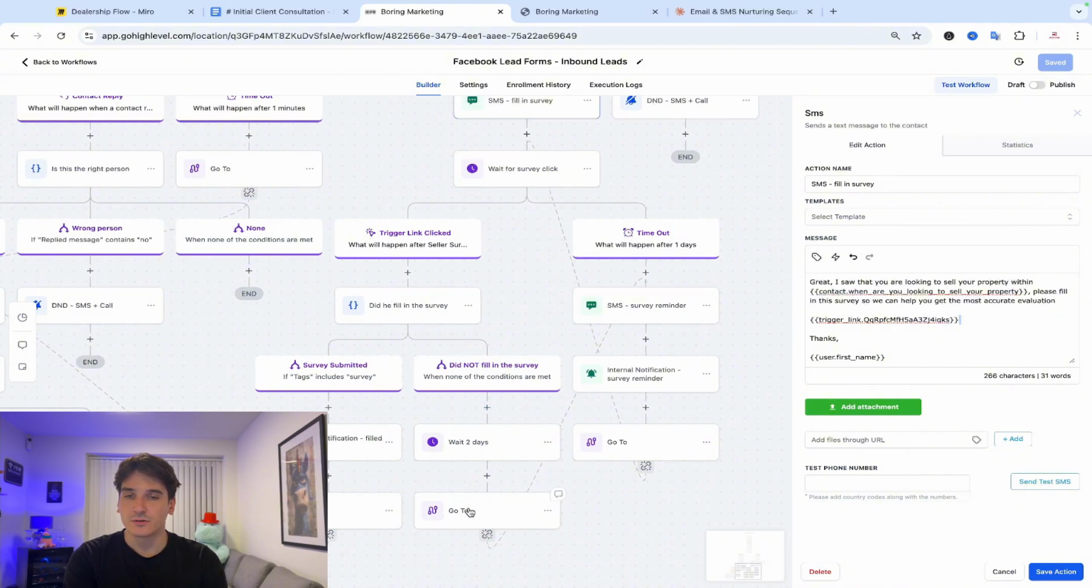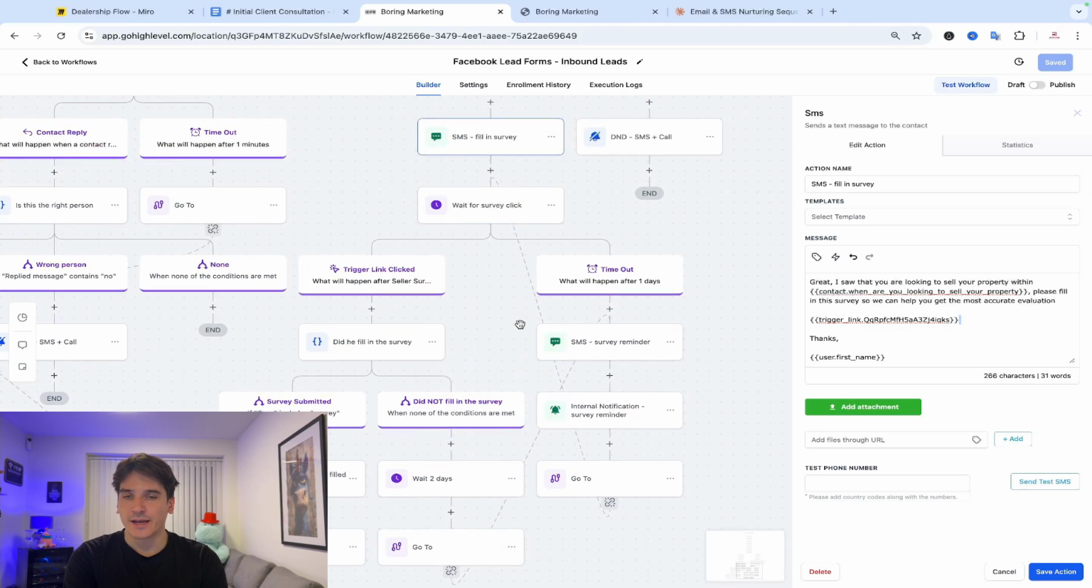And we're going to take this step and go to SMS survey reminder, internal notification survey reminder. That is for our sales rep to get back to them. And after this, we're going to go back to wait for a survey click, which again times out after a day. So they'll be stuck in here with those reminders until they actually do it. They might be stuck in this loop forever.